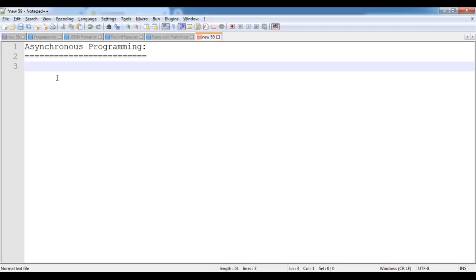So in today's session, we are going to discuss asynchronous programming. We will see what exactly asynchronous operations are, what their use is, and how they are different from synchronous operations. We have to understand what exactly synchronous and asynchronous operations are, and how to perform asynchronous operations inside your Salesforce instance. We'll see practically what various features Salesforce has given in order to perform asynchronous operations.